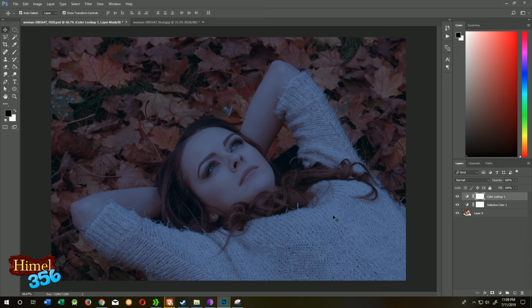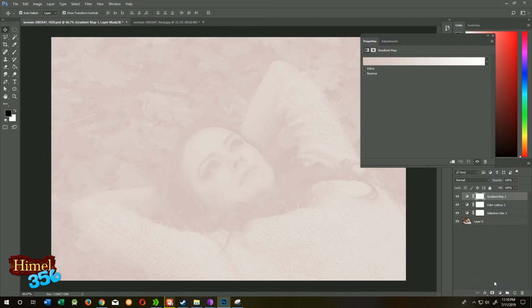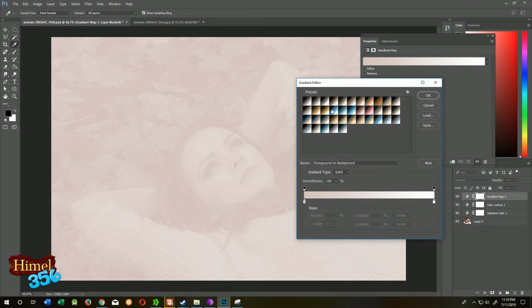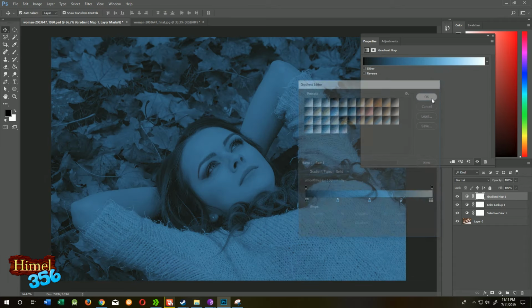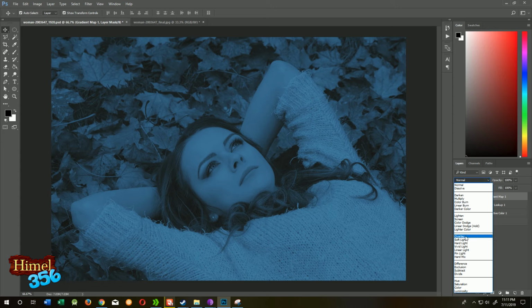How can we tweak it? Add a gradient map layer. So gradient map, single click on it, select the blue one. There is blue 1, blue 2. Click on OK. Get out from there. Change the blending mode from normal to soft light.